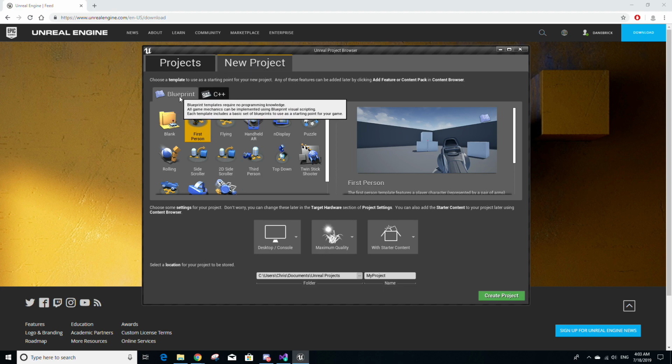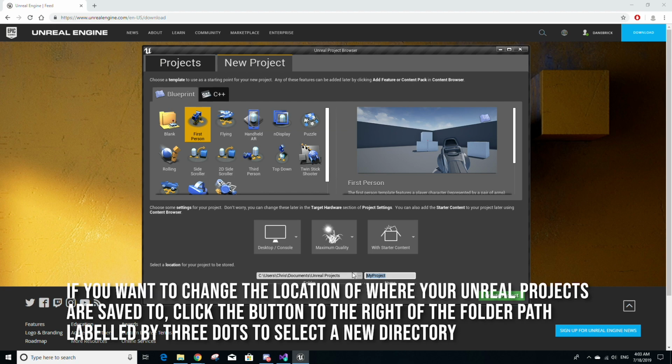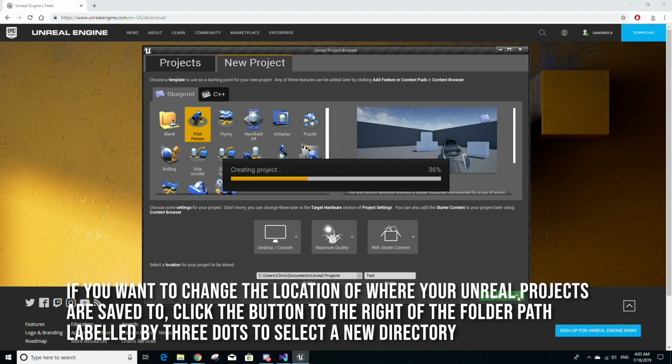Make sure you have Blueprint selected and I'm going to for now choose the first person template, so just make sure you have first person selected. And the name for your project, just name it whatever you want. I'm just going to call mine test, it doesn't really matter. And then click the create project button.